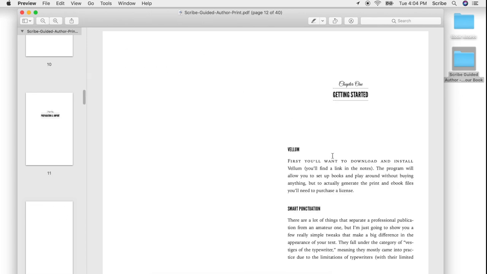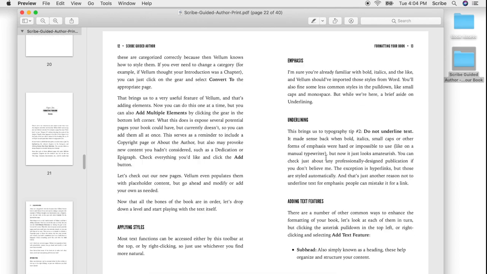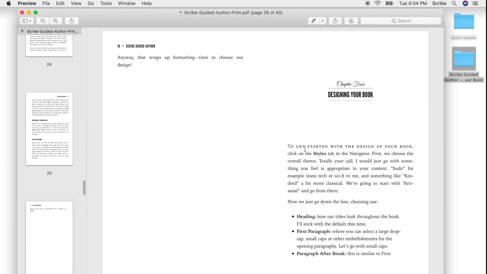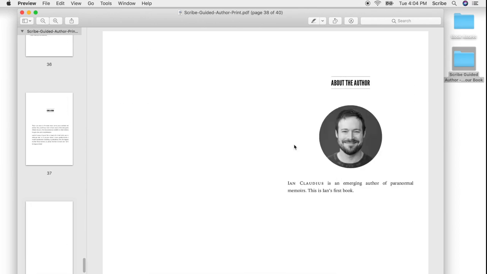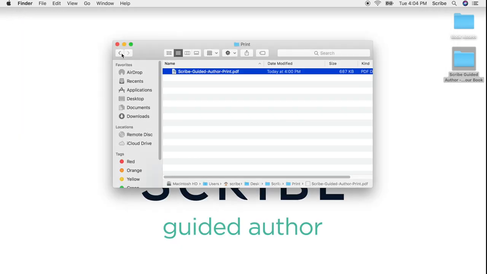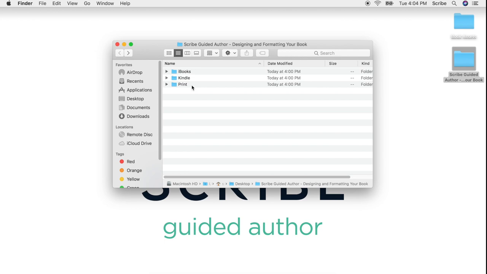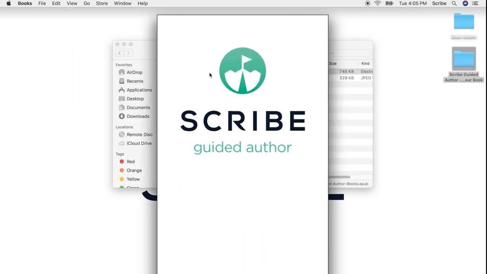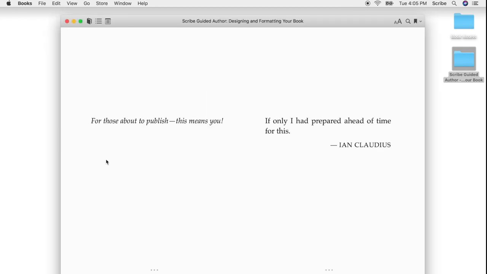Flipping through, it looks like everything's okay. Of course, with your book, you can spend more time proofing everything. I just want to give you a quick overview. Moving on to Apple Books, which is formerly known as iBooks, and you might see it represented either way throughout. This is what we'll use to view the EPUB file we created. This is also a default Mac application.